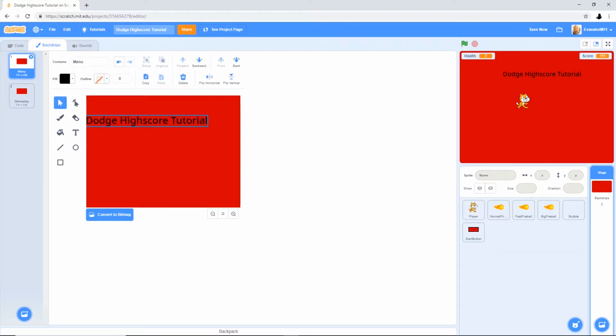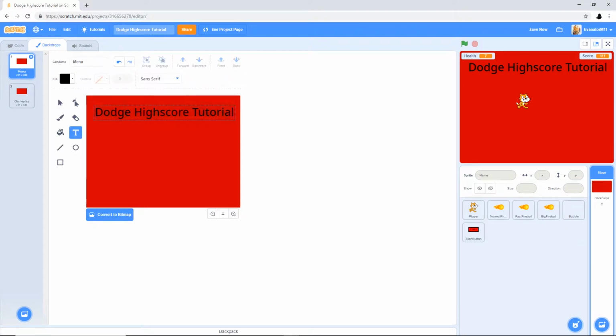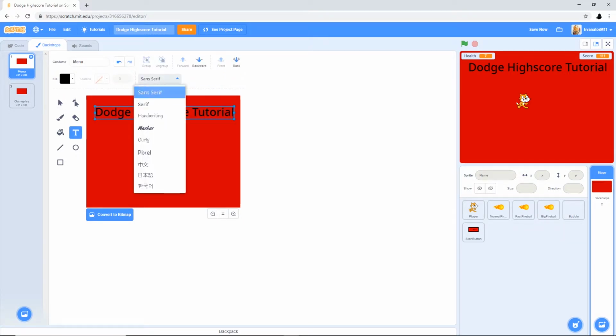You could just put whatever you want. You could change the font, I think. Well, you used to be able to change the font. I don't actually, oh yeah, here it is. So if you actually have the text selected, you can change the font.